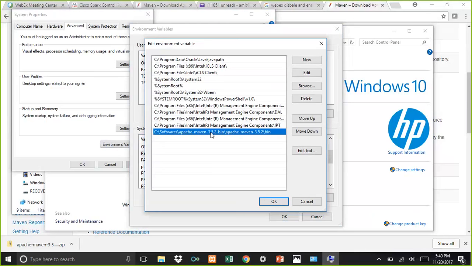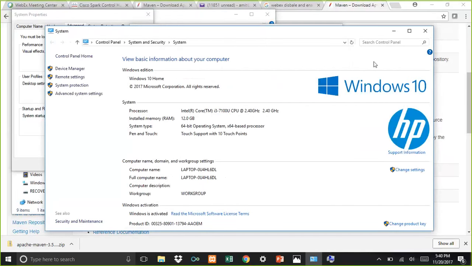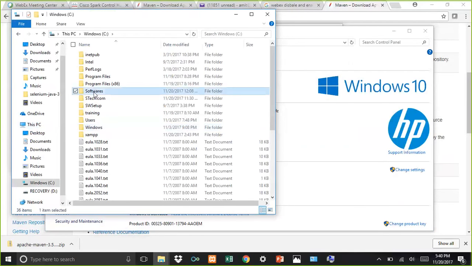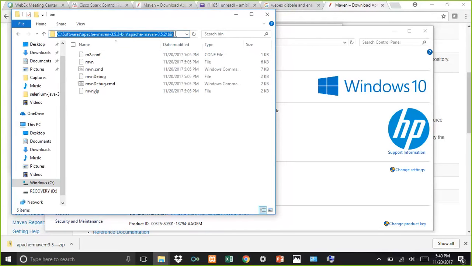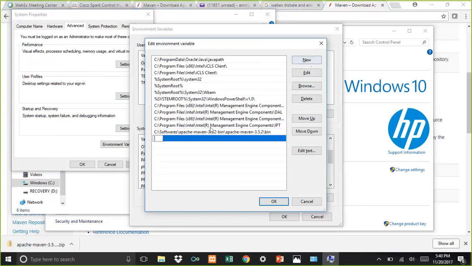I already have done it. If you're doing it from scratch, you will say new, and then put the path here. An easy way to get that path is to go where your file is located, open the bin folder, and click on the address bar, and that will highlight the path. So what I did was go to the address bar, click after bin, and I got this link here, and then you can take that link and put it here. I already have it, so I'm not going to do that again, but that's what you need to do.